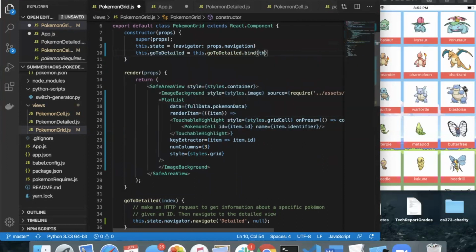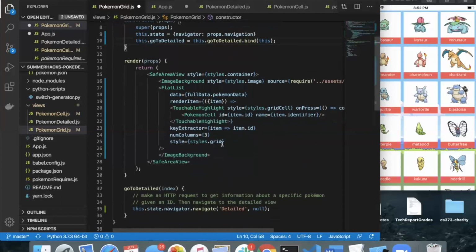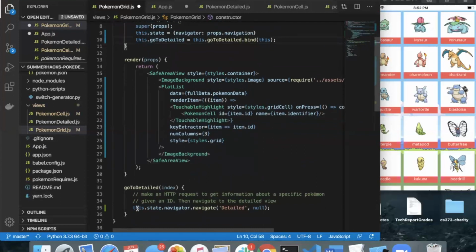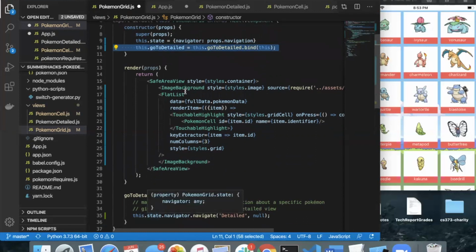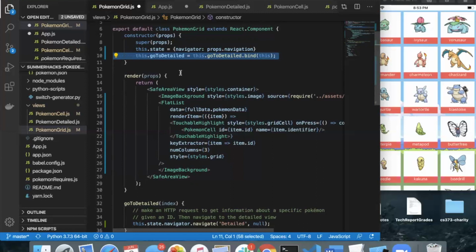this.goToDetailed.bind(this). Binding is basically necessary because this function here accesses the specific state of this component instance. And unless you bind the function like I did, whenever the function gets run, it will not be able to access the state. You can think of it as just an ordinary function that has no understanding of anything that's going on with React. Like it doesn't know about the state. And that's why you need to bind it over here.